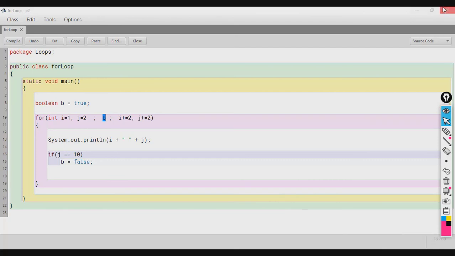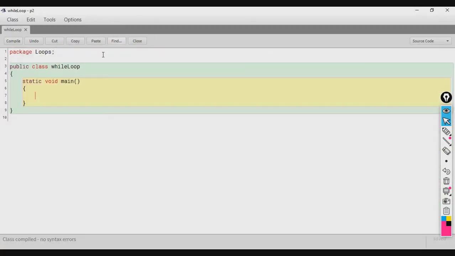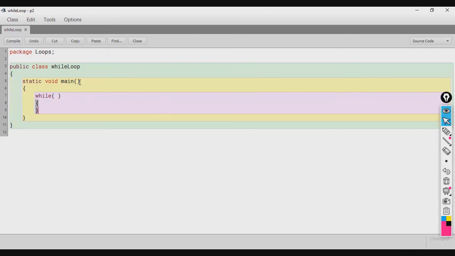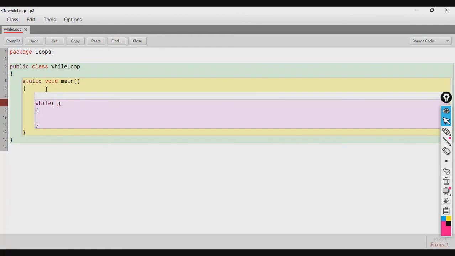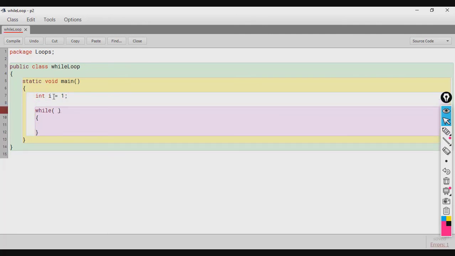So, this was all about for loop. Now, let us see the syntax of while loop. In case of while loop, you have to write the while keyword and then a set of parentheses. Inside the parentheses, you will have the condition, and within the curly brackets you will have the loop body. In this case the initialization of the control variable will be done before the loop. So, let us say int i is equal to 1. You can see I have initialized i here, and the condition will be given here inside the parentheses, i is less than equal to 10.